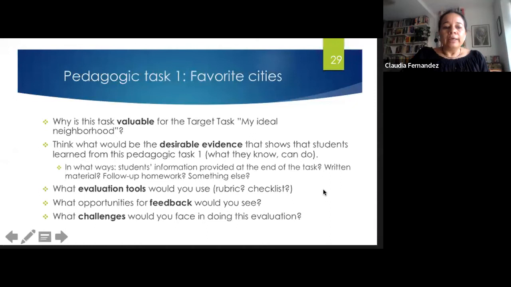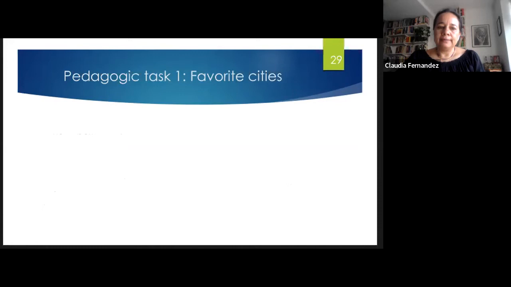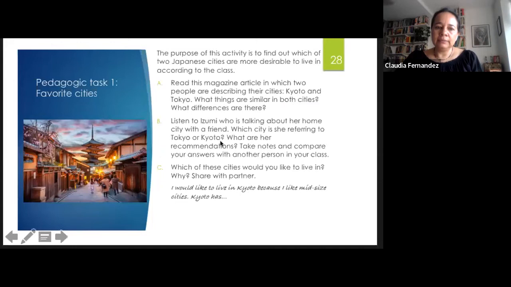Okay, so what is the most important thing? In what ways can you evaluate this task? Evaluate students' learning of this task. Imagine that you are doing this in your class, and then how do I know if this task was conducive to learning? Students had to... let me just go back a little bit. Students had to show comprehension. In A and B, they need to identify things that are helpful for them, and they need to share. So students can name three traits of a desirable city.